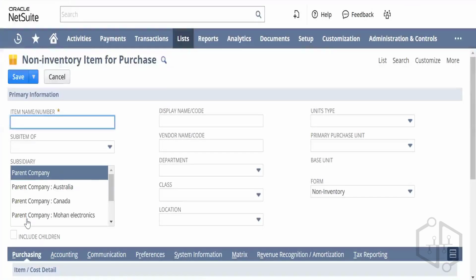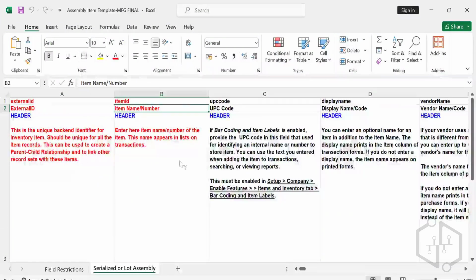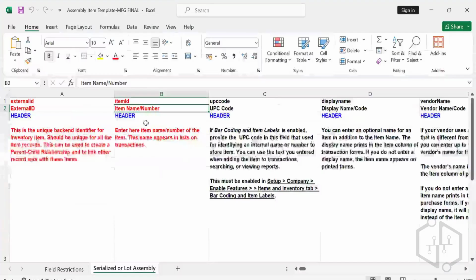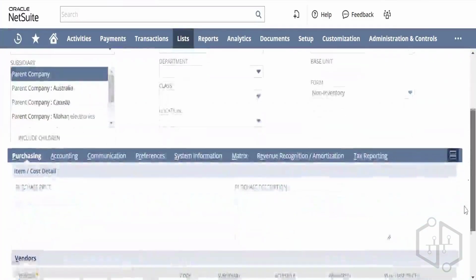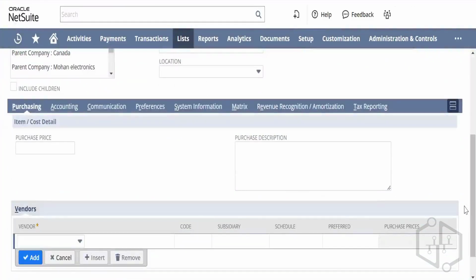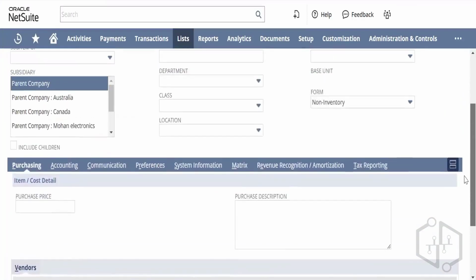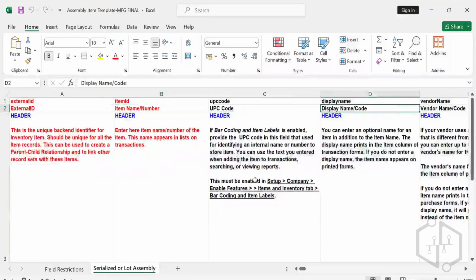Now, every field that you have here will be a part of that form. Item name number is mandatory because there is an asterisk over here. So that is the reason it is mandatory. External ID is mandatory because, as I told you earlier, whenever you import through a CSV, you can map an external ID to that. So all these fields will be available.